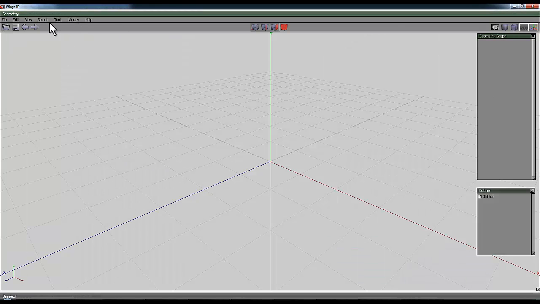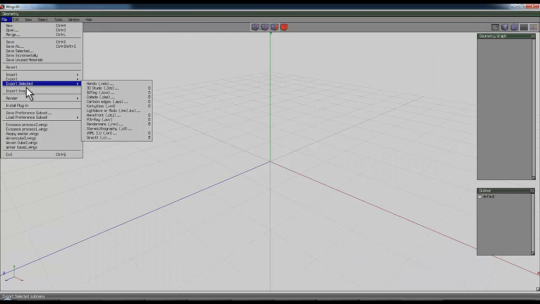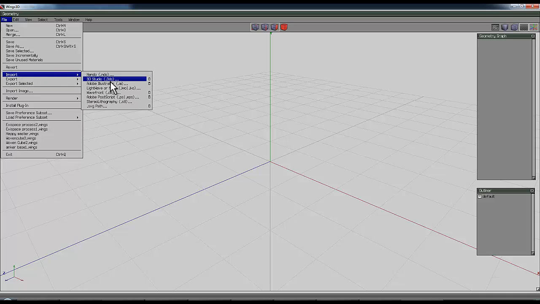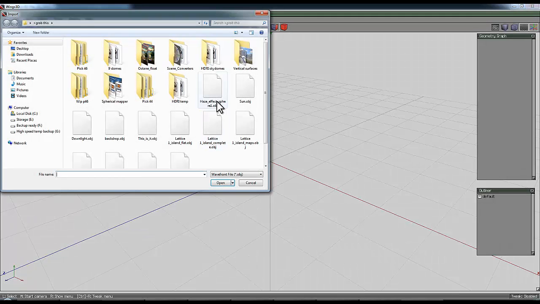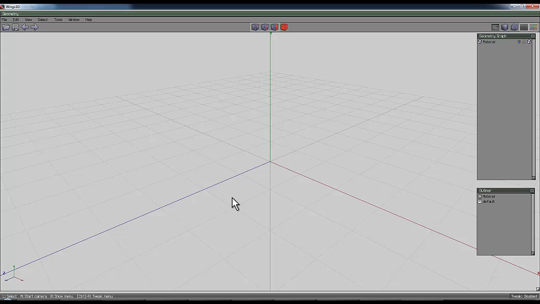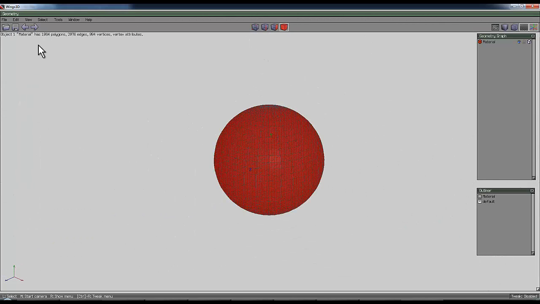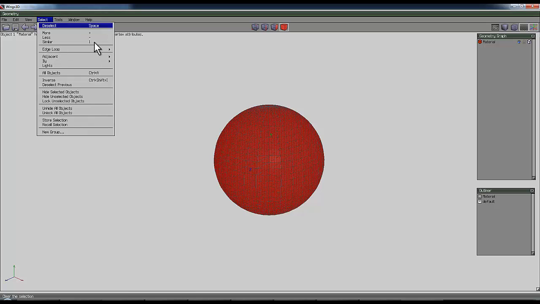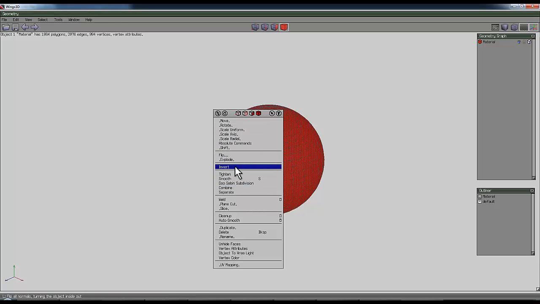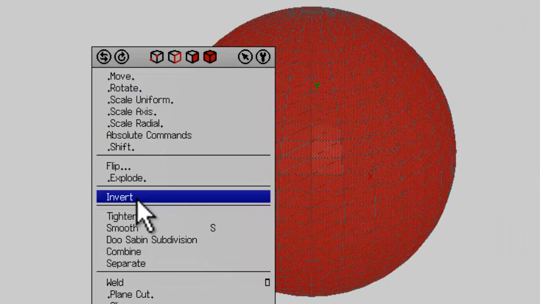So File, Import Object, object format, haze effect sphere, open that. I need to arrange it so the normals are pointing the correct way. Oh, it must be quite large. Okay, so I select that entire object, and somewhere there's an Invert option. I just select the entire object, right click to bring up this little menu, and invert it.